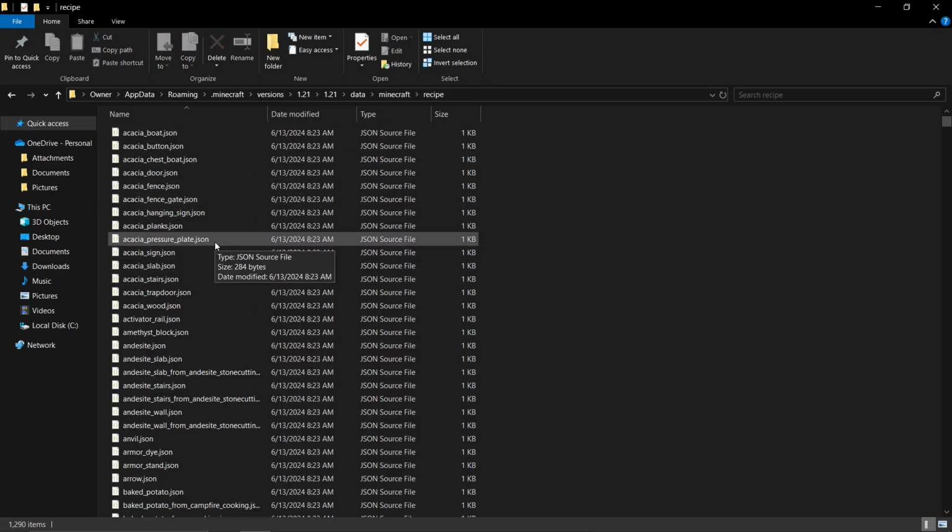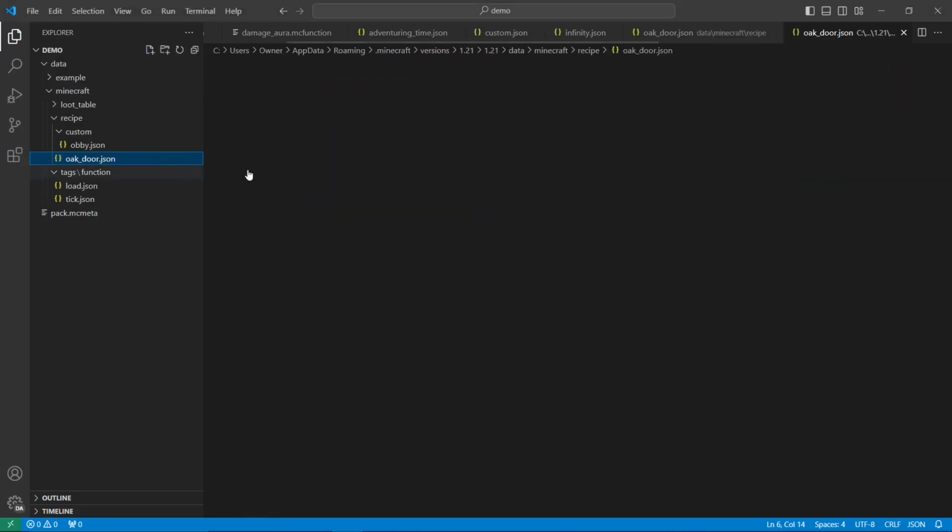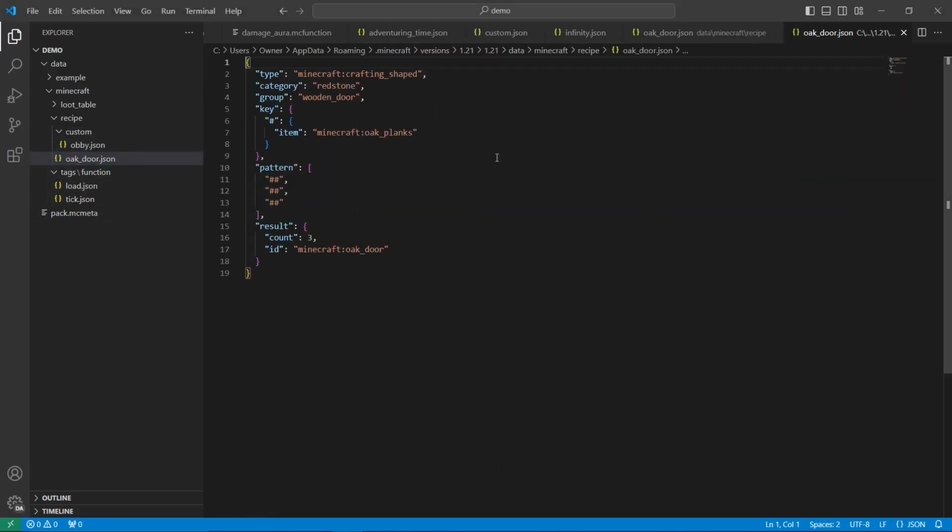So if we want to find our oak door one, we can just type in O to find the oak door. We can go ahead and open that up. We just want to make sure our JSON file is named exactly how theirs is for the recipe to replace an existing one. And this is what theirs would look like. And so ours will replace this one so it no longer exists.